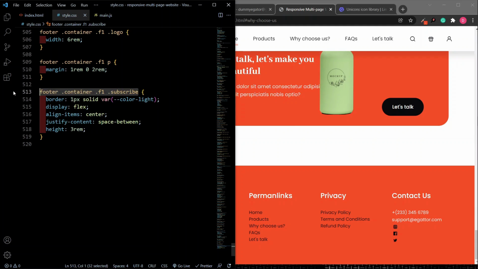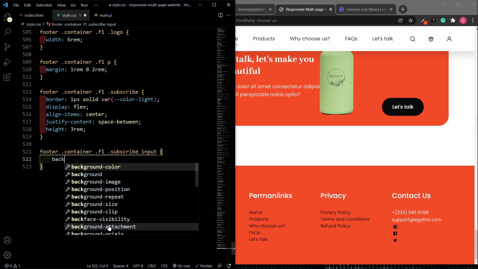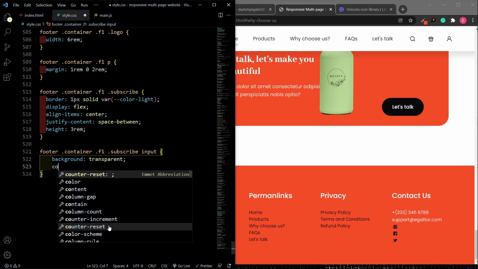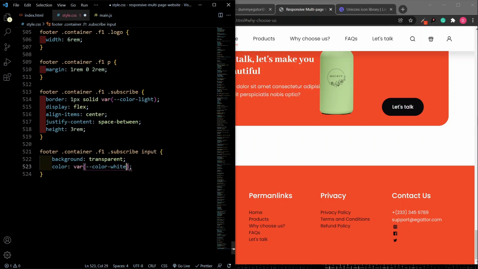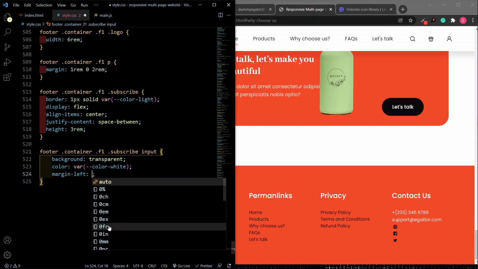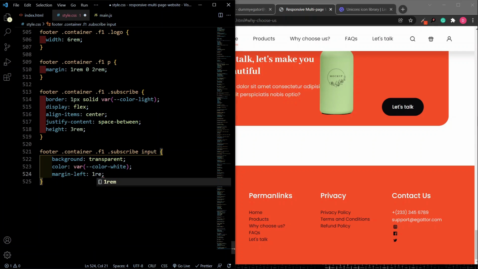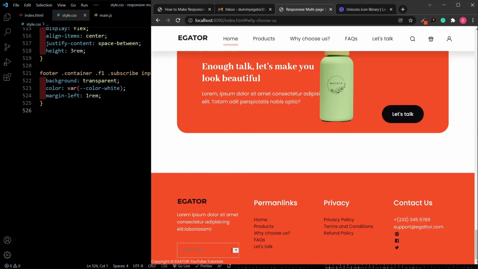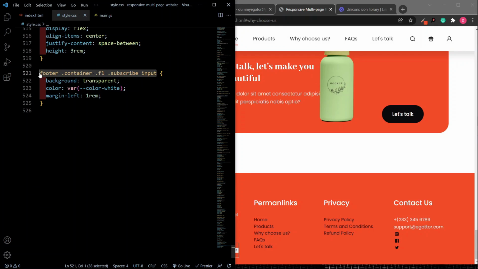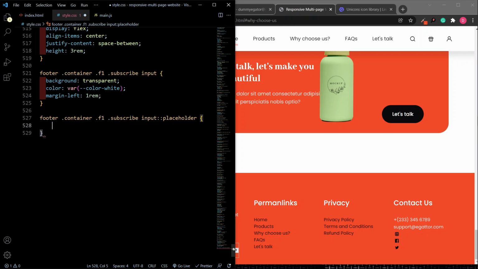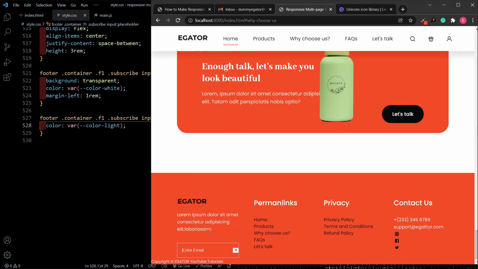Now let's move on to the inputs, the input inside of the subscribe. So for the input, let me give that a background of transparent. I'm going to make the color white, and then the margin left, I'm going to give it, let's see, let me change the color of the placeholder. Okay, I'm going to make that color light. All right, so that looks good.